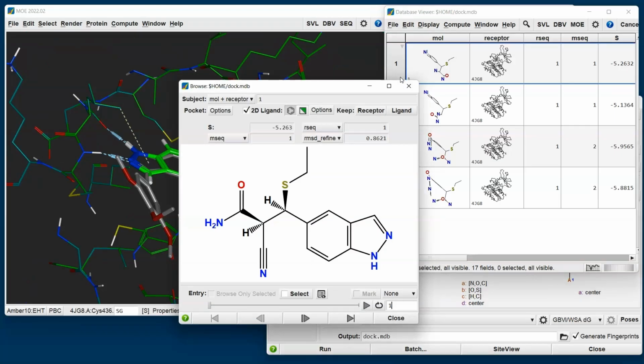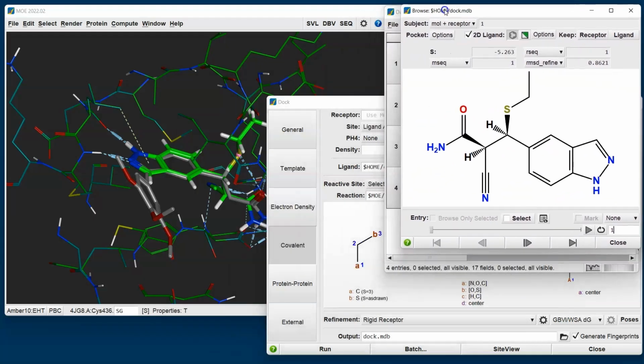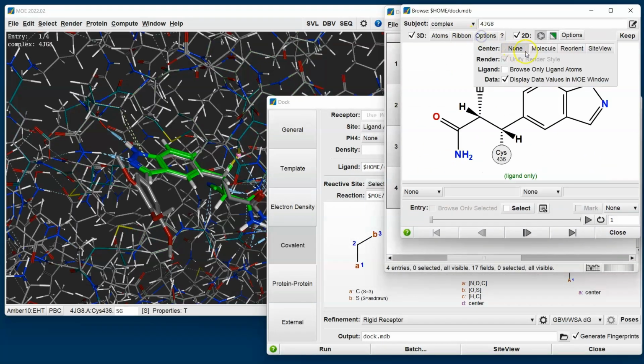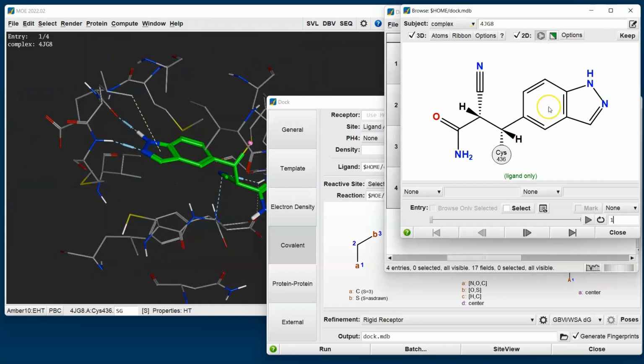The database browser goes through each entry at a time in the database viewer, displaying the ligand in 2D and displaying the complex in the main Mo window in 3D. I'll move the browser up here and I'll change so that I browse the complex, and I'll side view in on the binding side, and I'll use the option None to add the final docking score. This way I can keep track of the docking score both in the browser and in the top left corner of the Mo window.